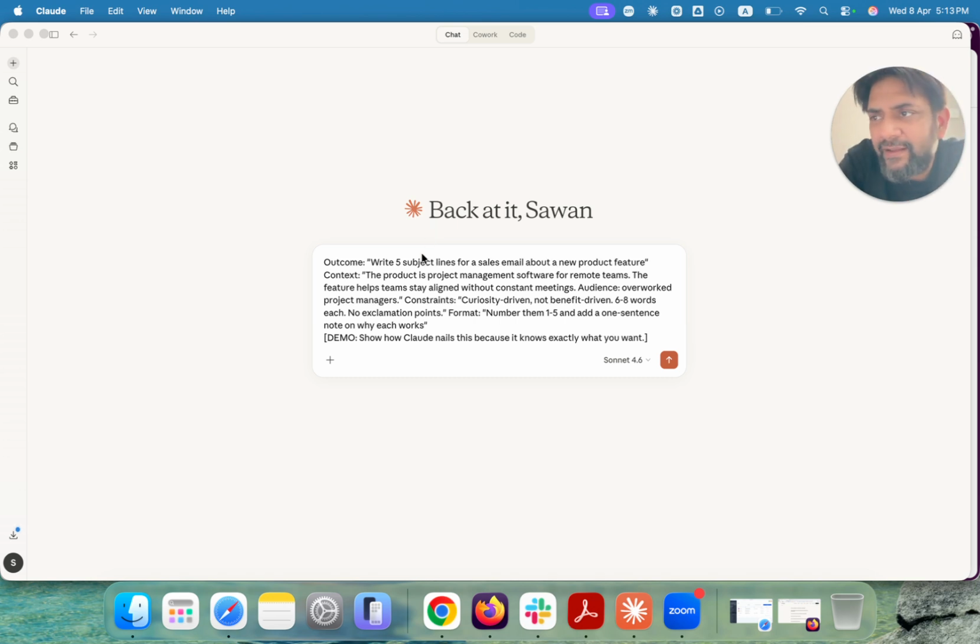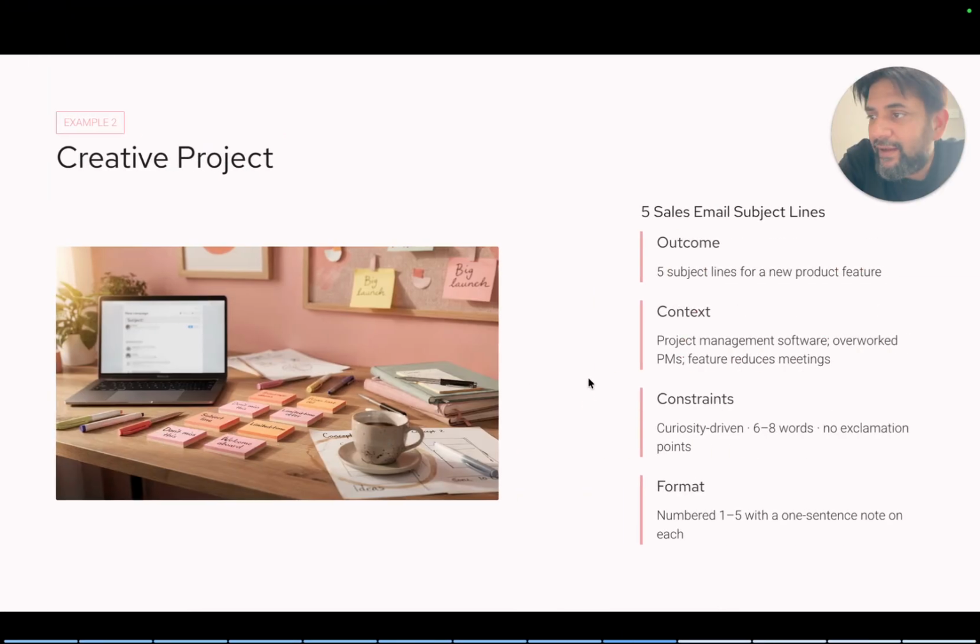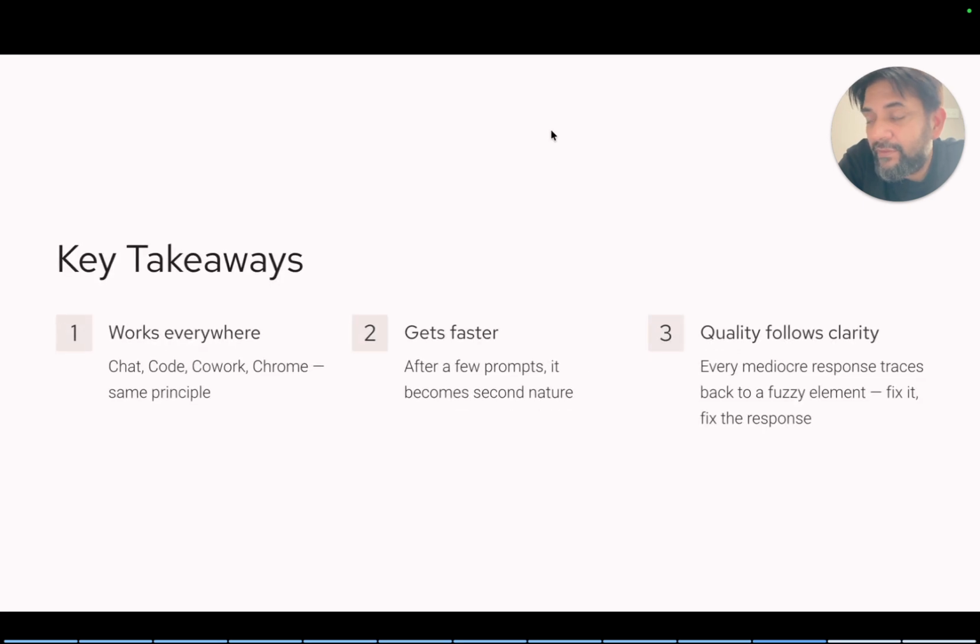Give this a try. Build a prompt for yourself. And we are done here. What did we learn? The 4-part framework. Outcome, what is the deliverable? Context, what does Claude need to know? Constraints, what are the rules? And the format, how should the output look?